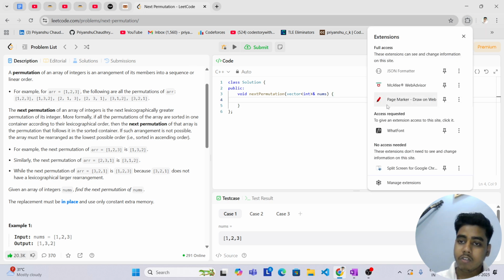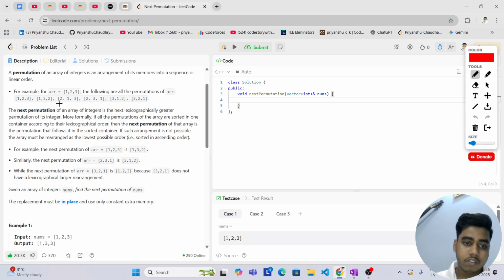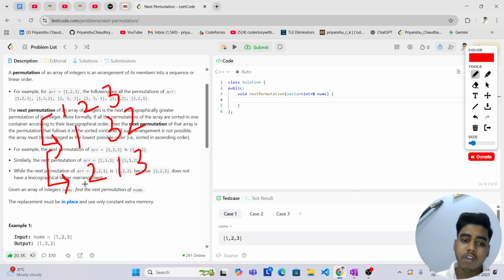Basically, what the question is saying is that suppose we are given any permutation, let's say 1 2 3. We have to return the next permutation, that is 1 3 2. And 1 3 2's next permutation will be 2 1 3. Similarly, the next permutation after that will be 2 3 1. So an array is given, and we have to find the next permutation.